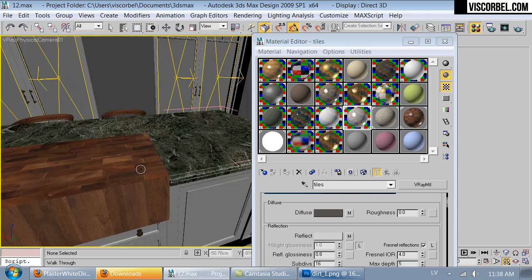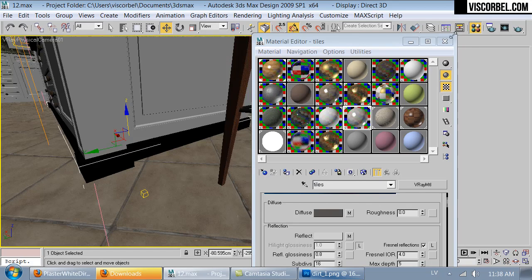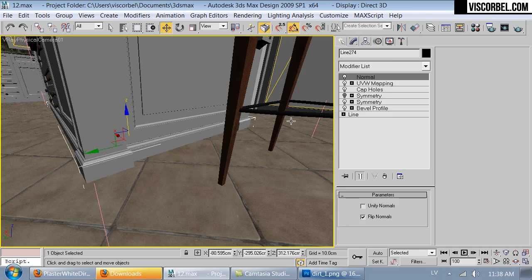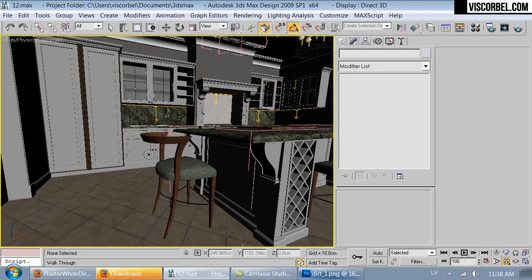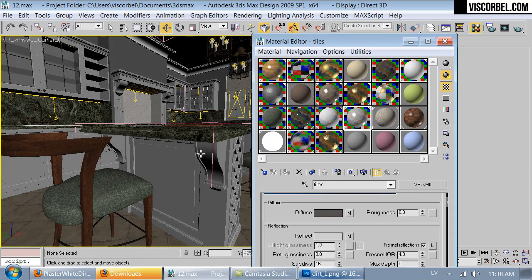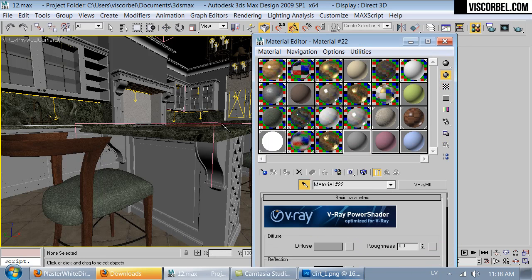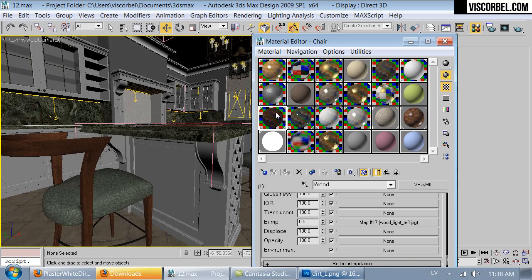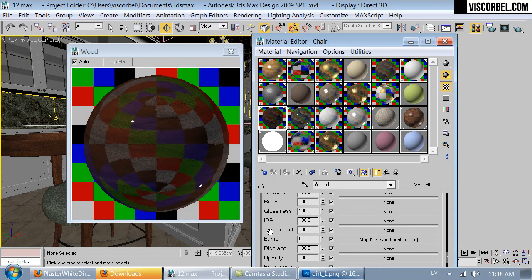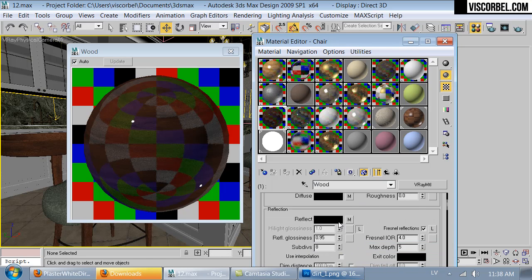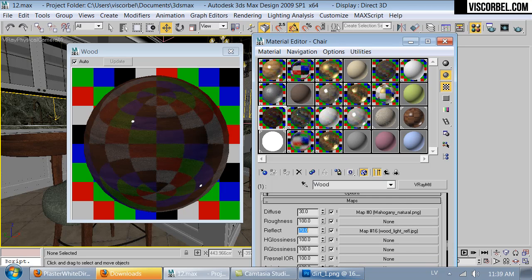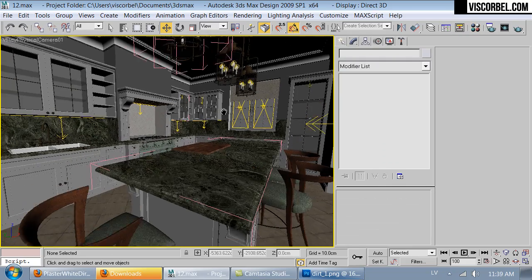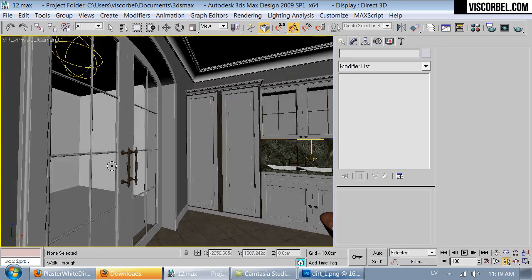Alright, so what else? Here's another inverted object. Let's add the normal modifier. Good. And let's set up the wood for the chairs. Okay, so here's the chair material. Let's go up to the wood. I think it's pretty good, maybe a bit too reflective. So let's bring down reflections a bit. Maybe make the wood grain stronger. Okay, good. So that's fine.